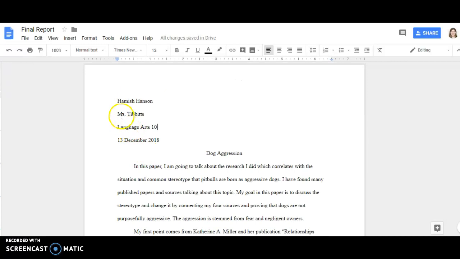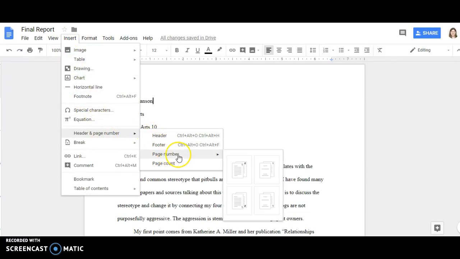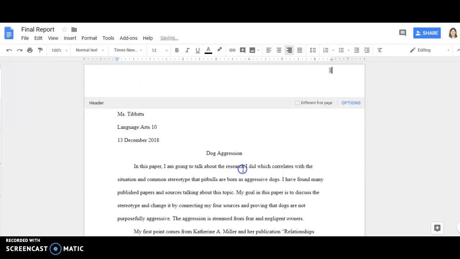At the top of the page, there should be a header. To insert the header, you go to Insert, and then Header and Page Number. MLA requires a page number in the top right-hand corner, so you select this option, top right. In front of your page number, you need to have your last name. So you click here in front of the number and type out your last name. This student's last name is Hansen, so I click Hansen.